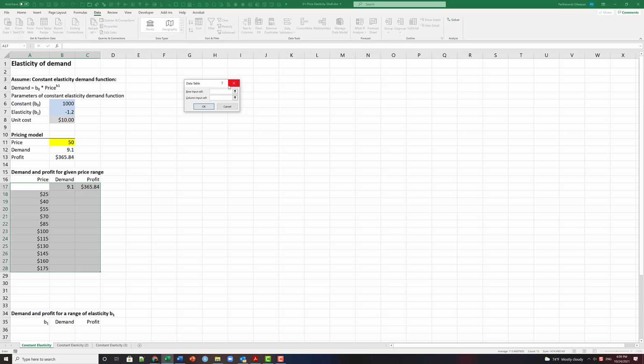Okay. So row input cell, we will leave it blank. Column input cell: where should the price go into the model? In the model, price is in B11. So B11 is what we select for column input cell. Now we click OK. The data table is going to take each price and insert it into this input cell, and then it'll output demand here and profit here.